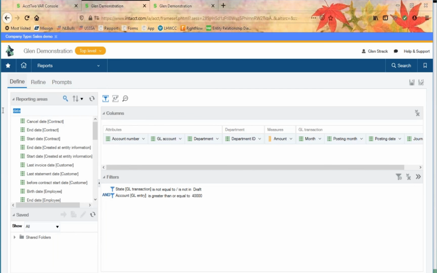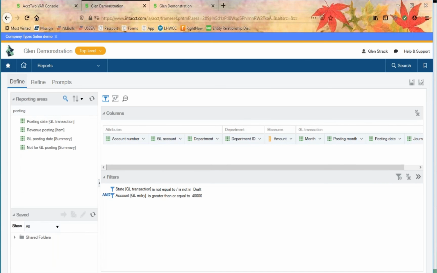So if I was just looking, I knew I wanted a posting date, I type in posting, and you can see, well, revenue posting, that's not what I'm looking for in the item table. GL posting date in the summary table and a posting date in the GL transaction table. I could easily add both those dates and see which one was more appropriate. But the point here is that I can easily find the fields that I need.